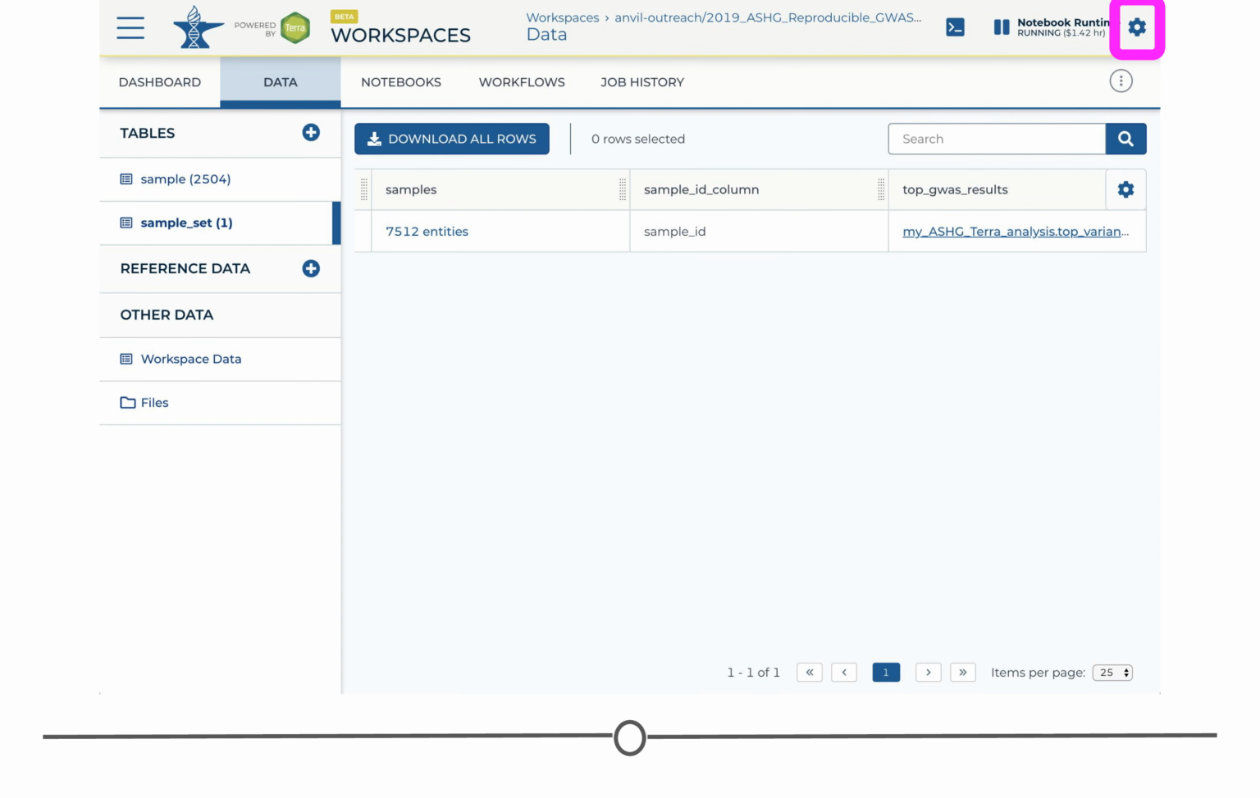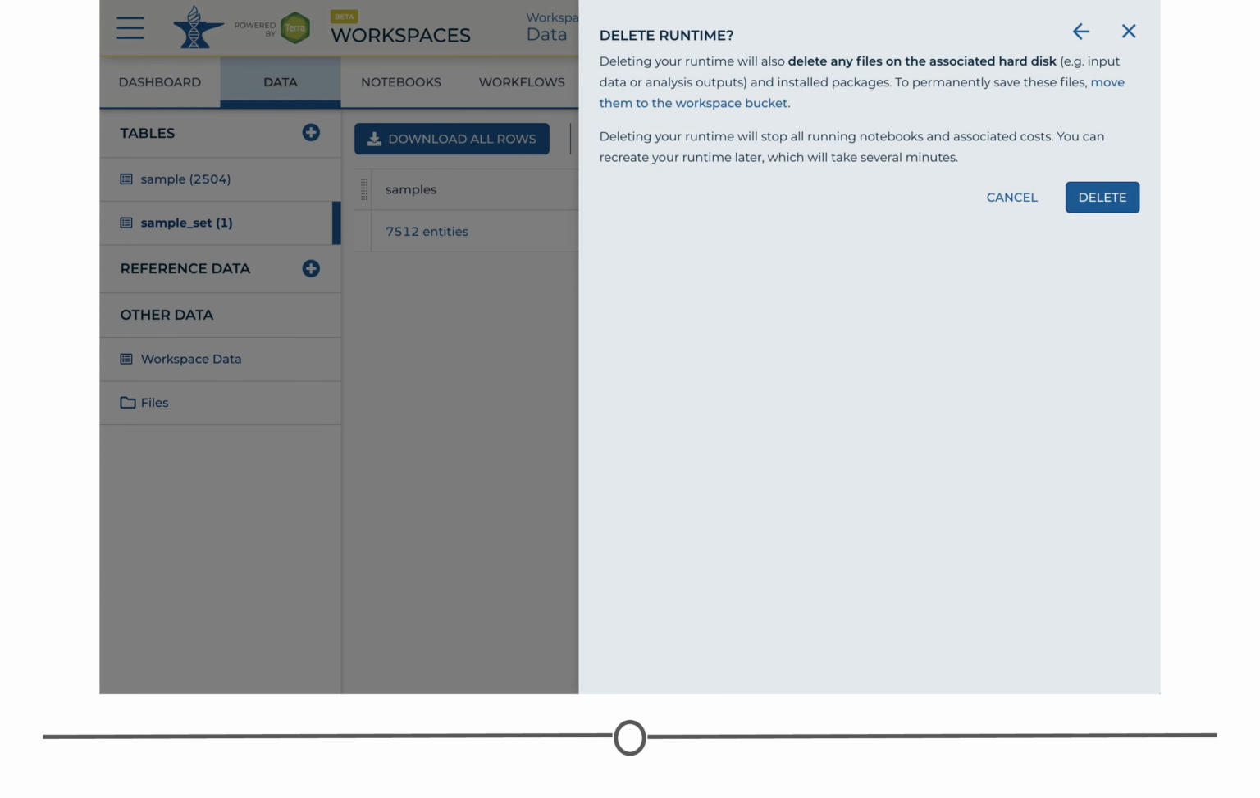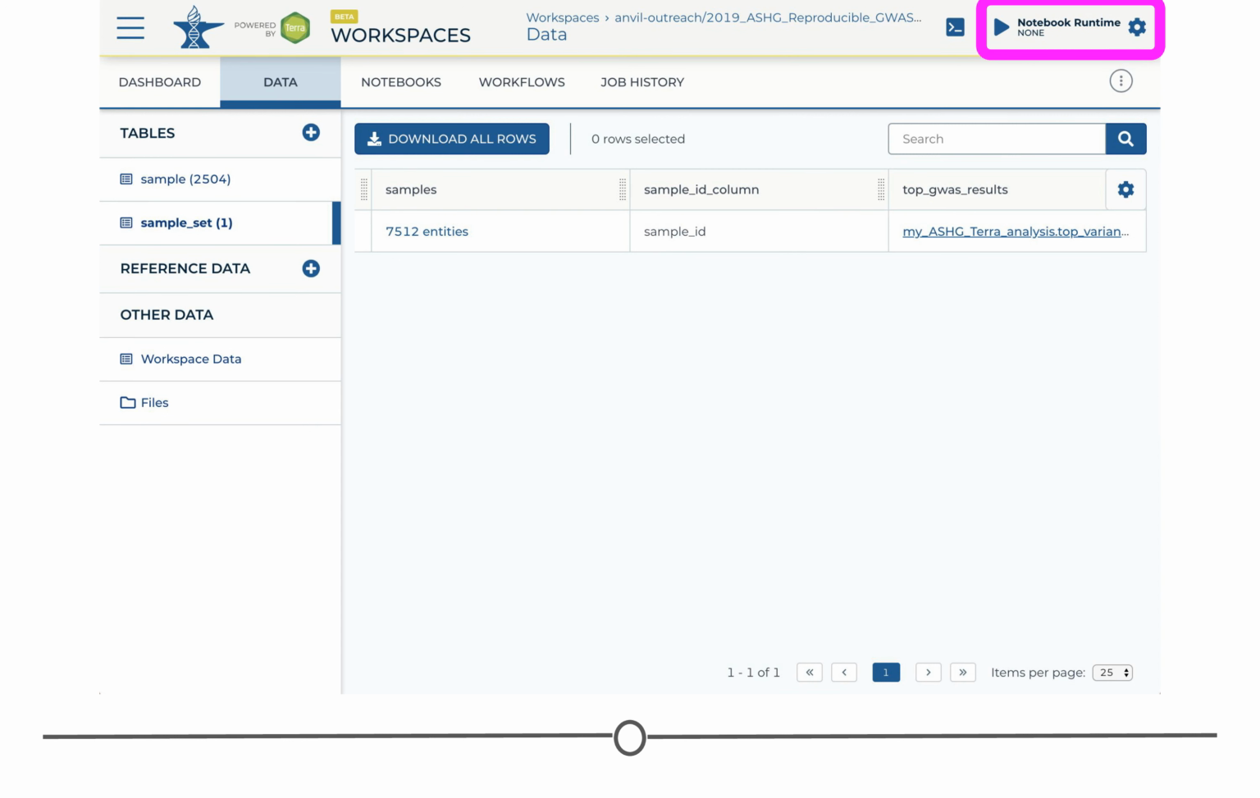To delete this runtime, first click on the gear icon in the upper right-hand corner. Now click on Delete Runtime. Finally, confirm that you wish to delete your Jupyter notebook runtime. Be warned that any data that you have not transferred to your workspace or other backup location will be lost. Confirm that the upper right-hand corner shows none rather than an hourly charge.